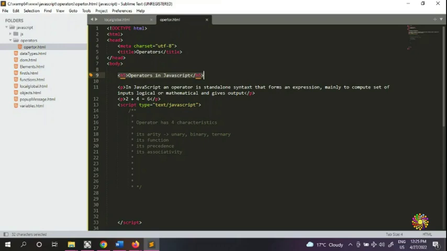Alright, so as I said to you guys, in JavaScript, an operator is a standalone syntax that forms an expression, mainly to compute a set of logical or mathematical inputs. Keep in mind, this set of inputs can be anything here, and gives an output. Alright, so operators have 4 characteristics. The first is called the arity.